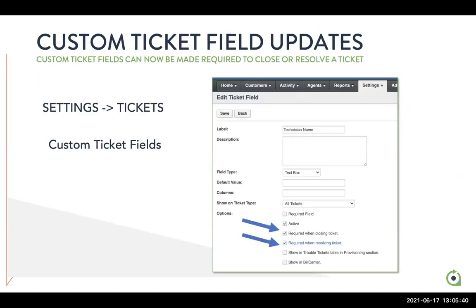The next ticket item I want to talk about is the custom ticket field updates. So when you go to settings and tickets and you create custom ticket fields, those custom ticket fields now can be made required in order to close a ticket and/or required when resolving a ticket. So if you set a ticket to resolved pending close, you can make this field required. The same thing with closing a ticket.